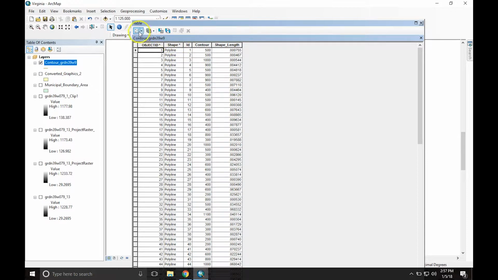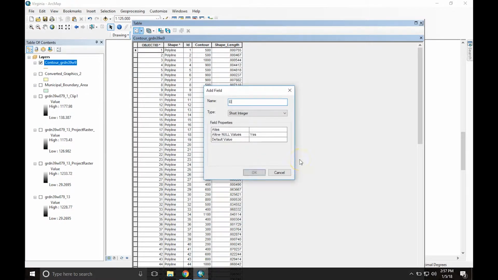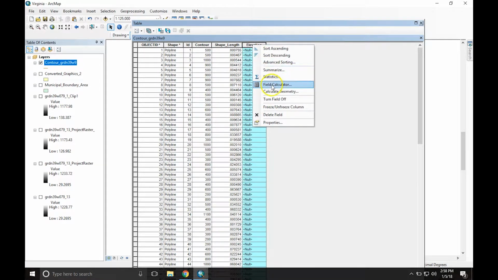So we're going to go up to here, and we're going to go to add field. We'll just type in elevation. Click OK. So this has generated an empty field, which we'll have to populate. So we just highlight it and right-click, and we're going to go to the field calculator.